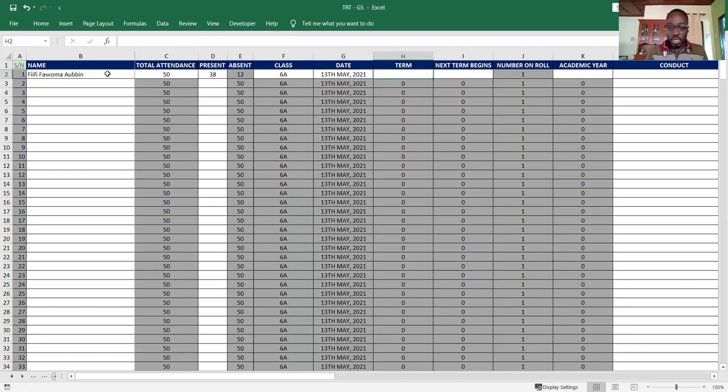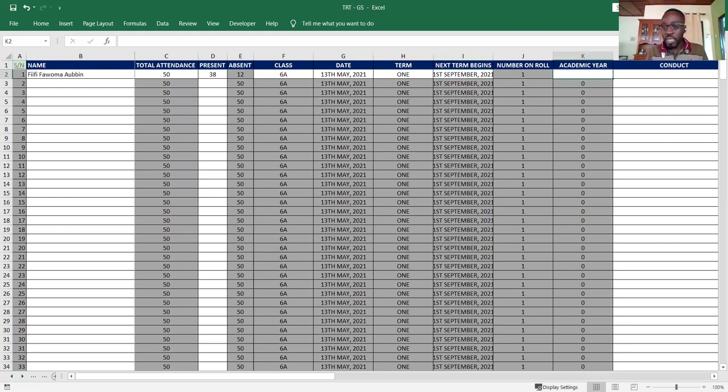Then the term, so I'm looking at term 1. The next term begins somewhere in, let's say, 1st September 2021. So once I'm done, the system automatically calculates and populates it by default. Then the academic year is, what, 2020, 2021.